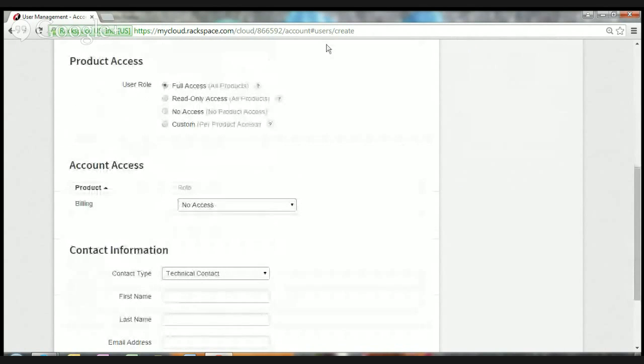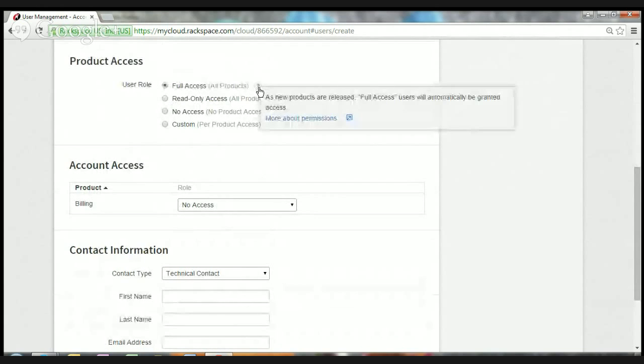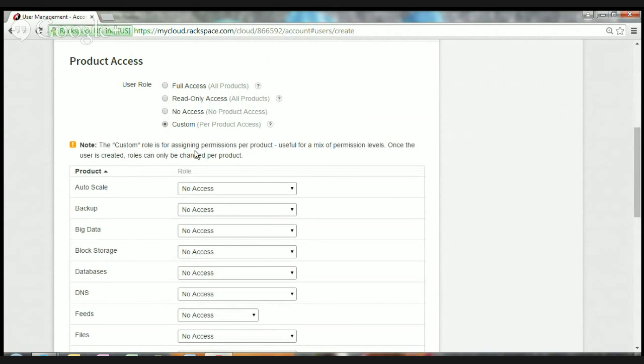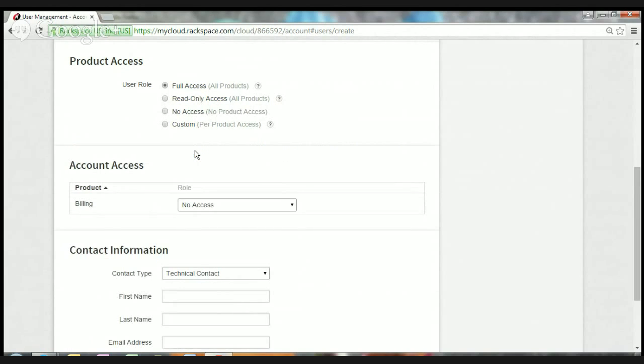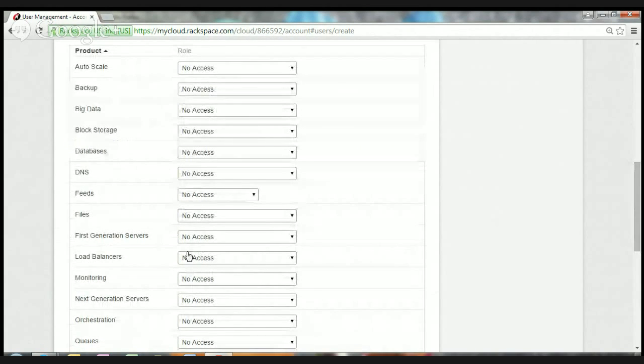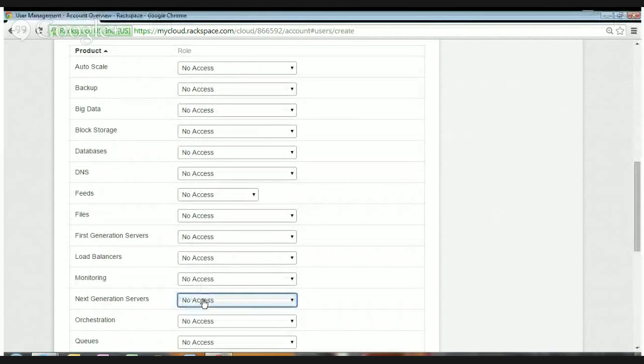For product access, there can be different levels of access depending on your needs. So I would recommend you to use the custom per product access just because it gives you more control of which products can be accessed by a user and to what level, right?